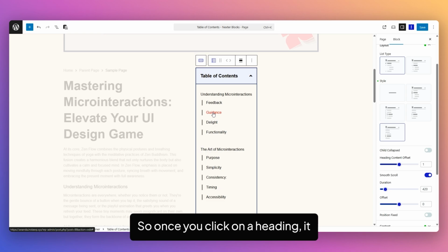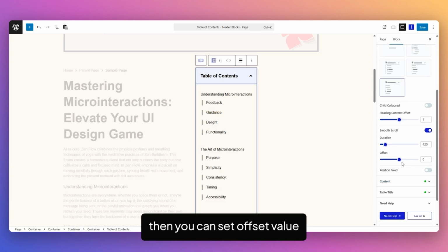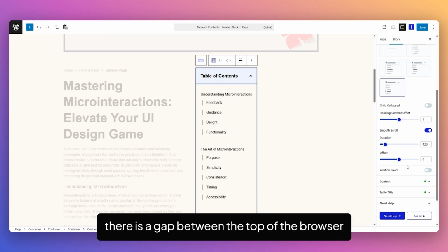Then from the smooth scroll toggle, you can add a smooth scroll. So once you click on a heading, it will smoothly scroll to that section. You can set the duration. Then you can set an offset value, that is a gap between the top of the browser and the heading when the scrolling will stop.